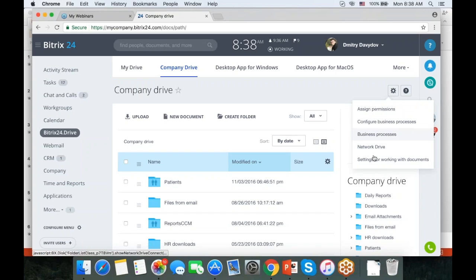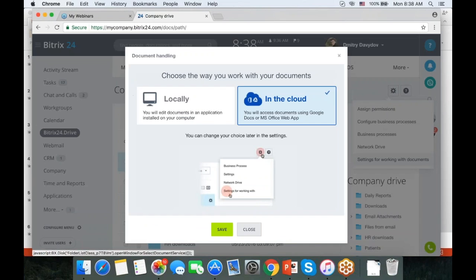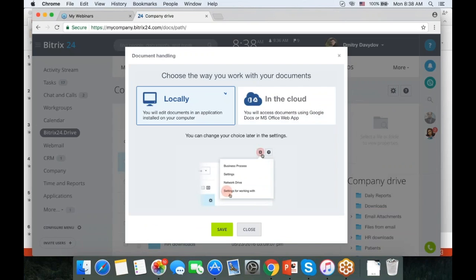If you allow people to edit documents using cloud tools like Office 365 or Google Docs, this is where it's configured. If you do not, if you have a policy that states that people can only use their locally installed and locally approved document management tools like MS Office or OpenOffice, then you would select this option. Again, we do have a separate webinar and training materials about document management options inside Bitrix24.